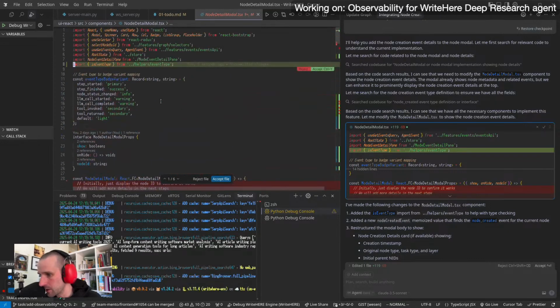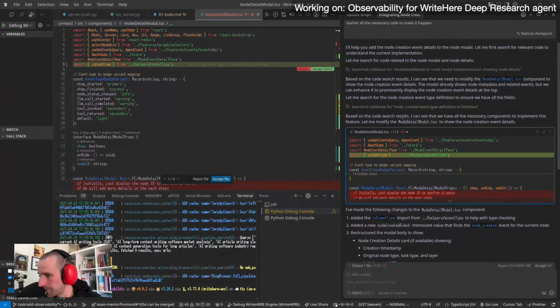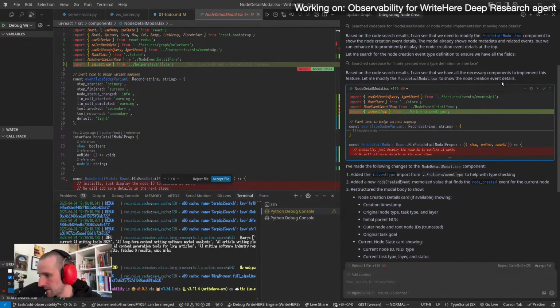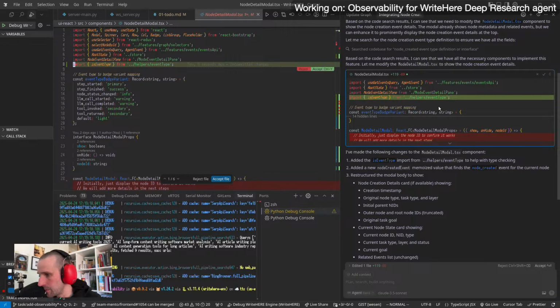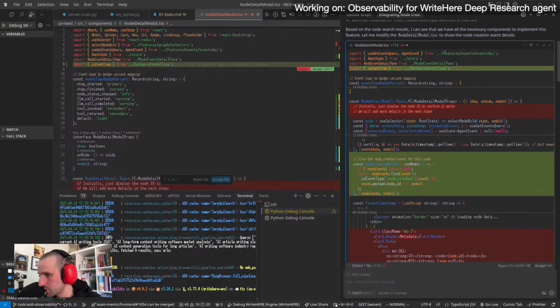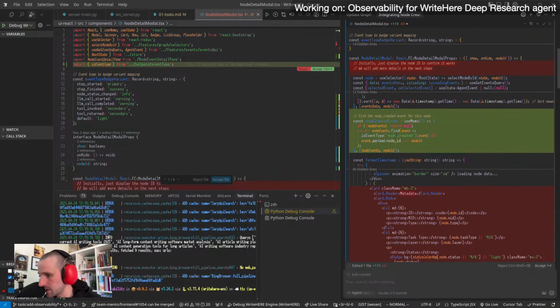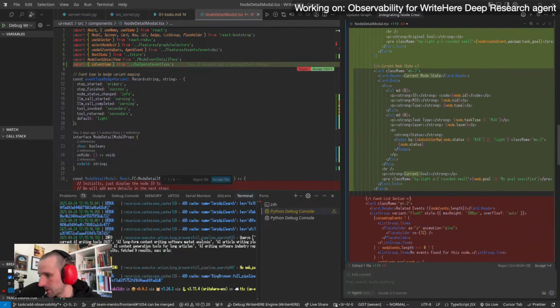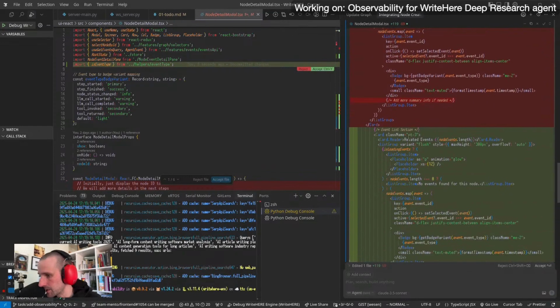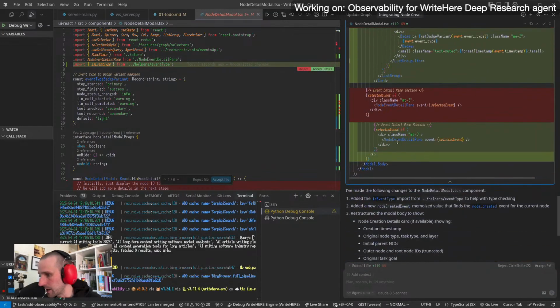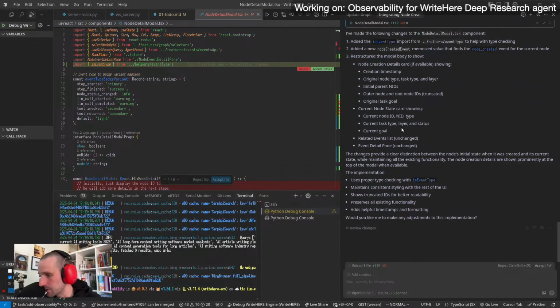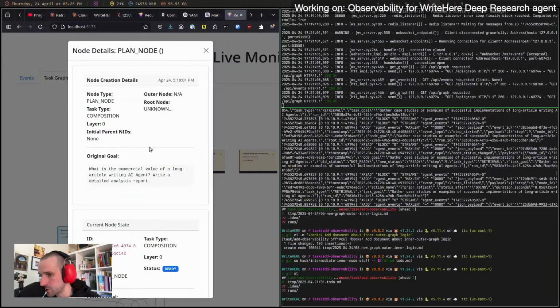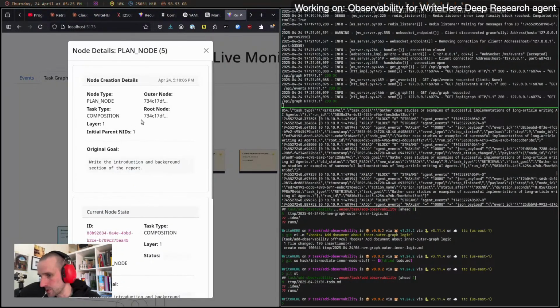So if we look at the code here, what did it change? Based on the code search, I see we have all the necessary components to implement this feature. Let me modify the node detail modal so that to show the node creation event details, it finds the event type for node created. Then it updates that with the different cards. It removes the event list section, no, it indents it, and then it adds the node event detail pane, indents it as well. So it's totally possible that 3.5 did its job here. And if we click on individual nodes, we do get the full information over here, right?